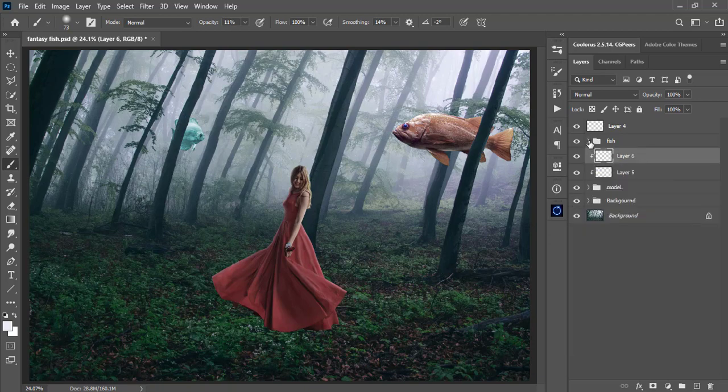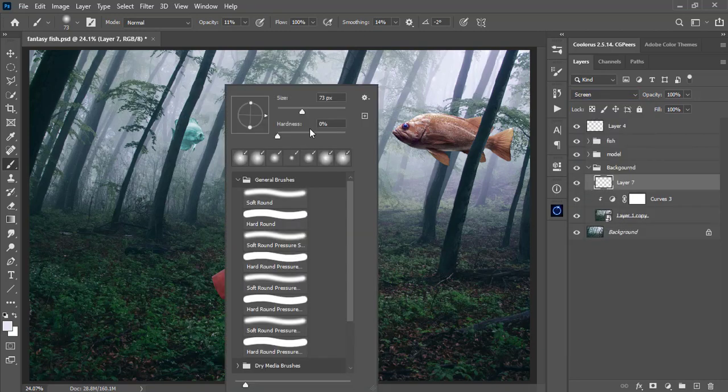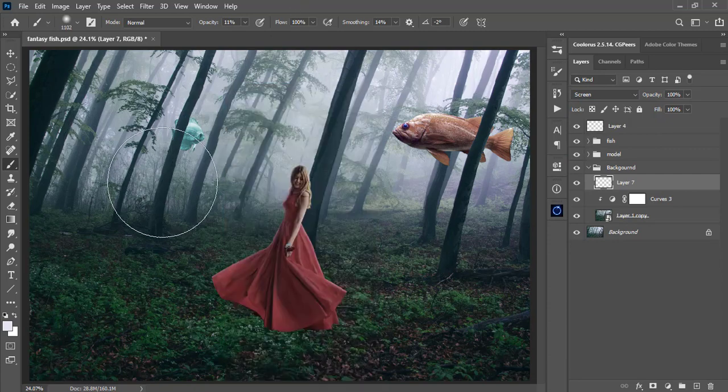Okay, now I'm going to add these three layers into the group. Hold shift and select these three layers and press Ctrl+G and rename this group model or whatever you like, and expand the background group and create a new layer above this layer by clicking on this icon. And now hold Alt and take the sample from the background on the brightest area and change the blend mode to screen, and make the brush size a little bit bigger, opacity to 11%, and now paint some fog on the background.